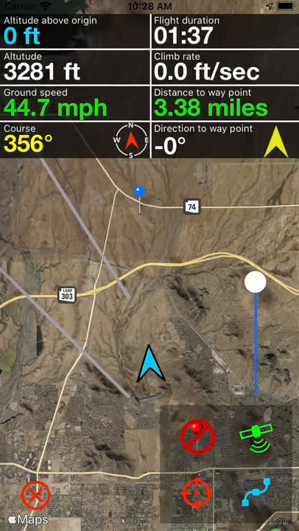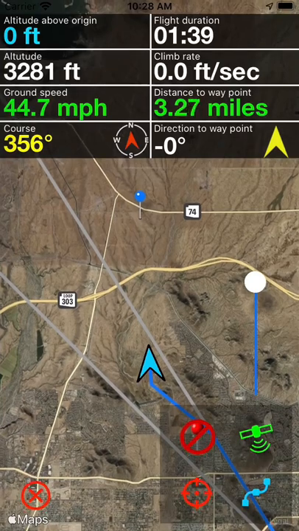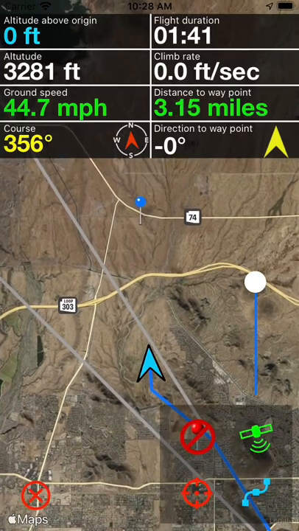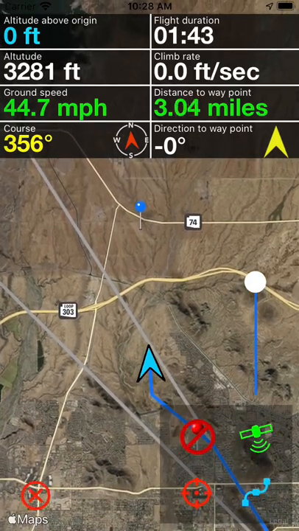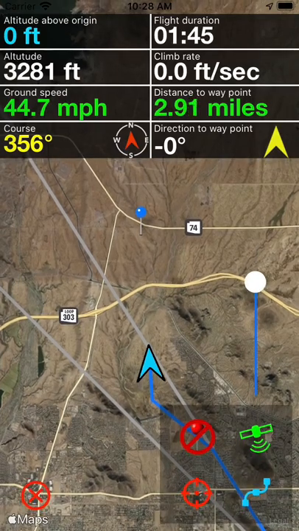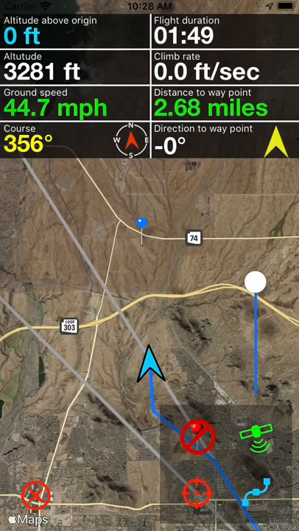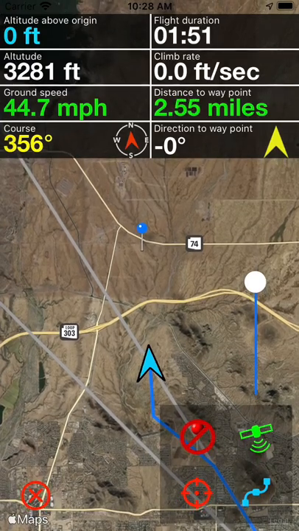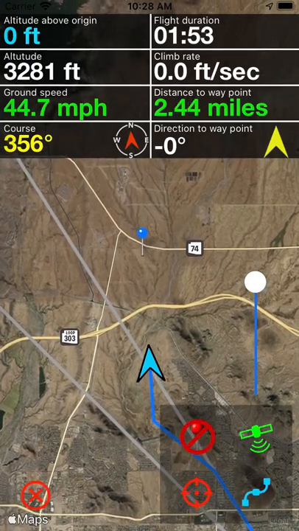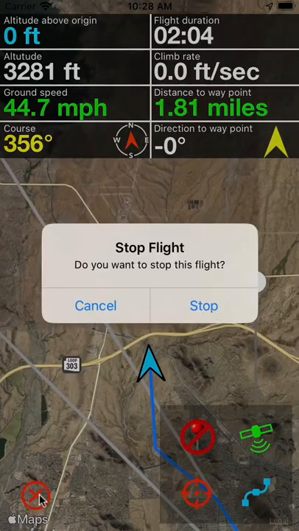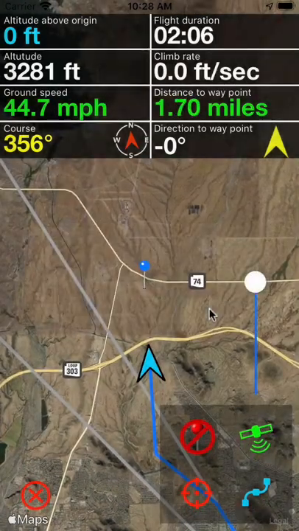So using route planning and waypoints, PPG Flyer allows you to have great navigation to exactly where you need to go. If you don't have any waypoints on the map, then it will direct you back to your origin or where you took off from. So it's very powerful, and this way it makes sure you don't get lost during your flight. Again, if you want to stop a flight, just click on the stop button to stop your flight.